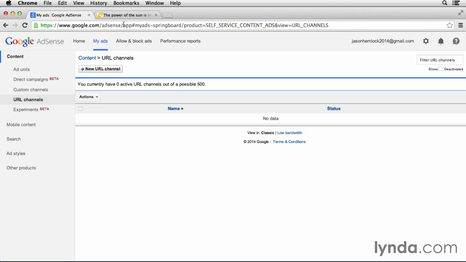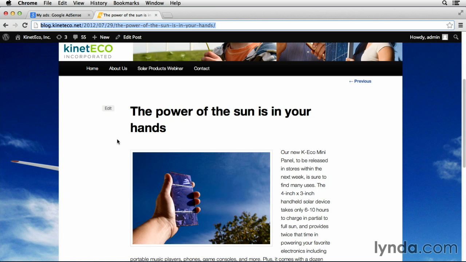So I have another tab open here in my browser, and it's actually an article on our Kinetico website. It's a new article that was recently posted, and we want to track the performance of this specific article. So in order to track the performance of this article, we need to go up to our browser and copy the URL of the page. So I'm just going to select the whole URL, right-click, and hit copy.